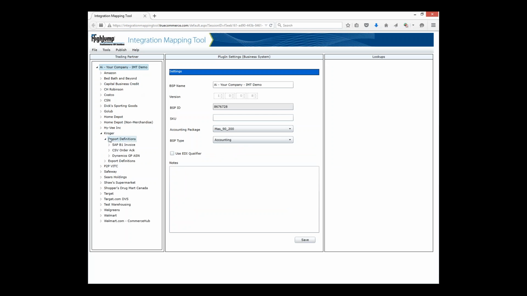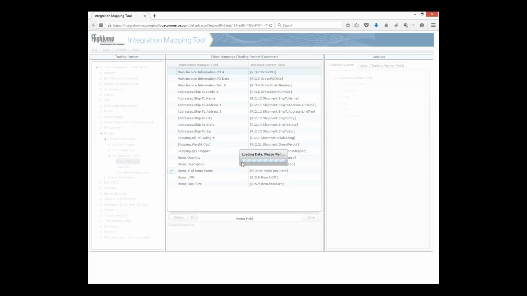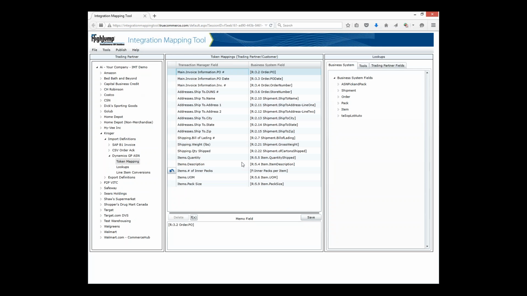We look at our import definitions this time. And this time we'll work with a different map. Same idea, we're going to look at our mapping. The only difference with an outbound transaction is that the mapping here is flip-flop. The Transaction Manager field is on the left. The Business System field is on the right. The example here is, if I had a partner asking for a value that you didn't have in your system and you needed to read it from a table, how would you do that?